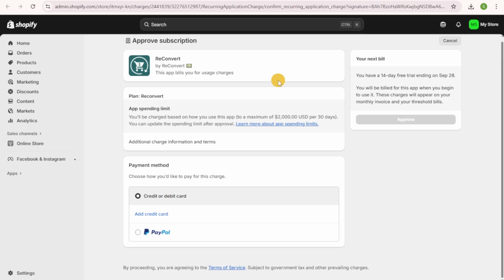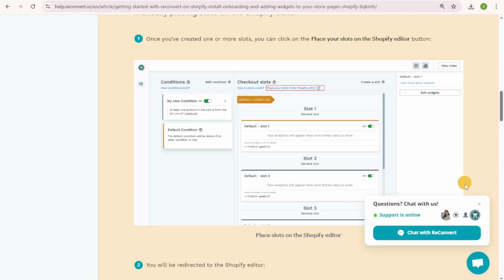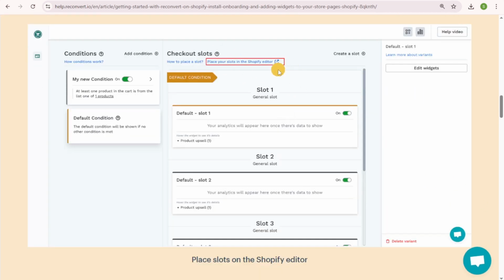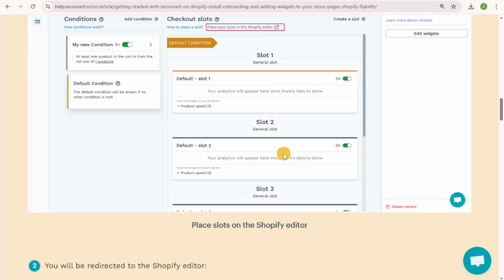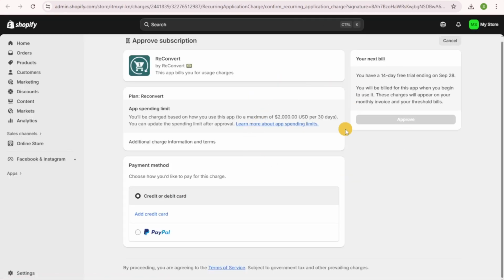Now all you have to do is to just click on the products that you want. So basically you're just gonna have to click on all of them. You're just going to tick off the product pages. But if you want to do it manually, they offer a tutorial on how you can do it from their website. So as you can see, you can place your slots in the Shopify editor, but basically you don't have to do it if you want to do it manually. So they give you an automated option.